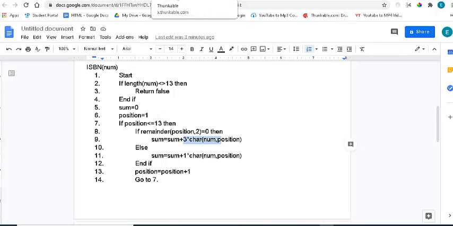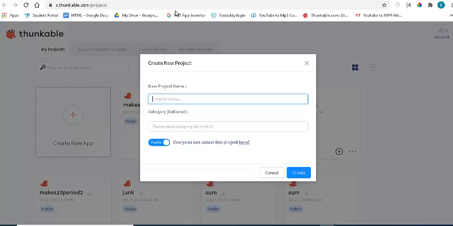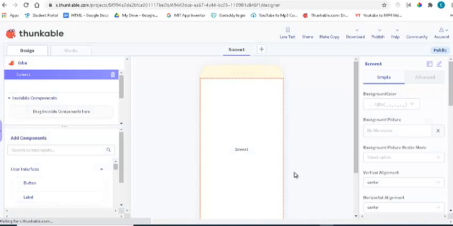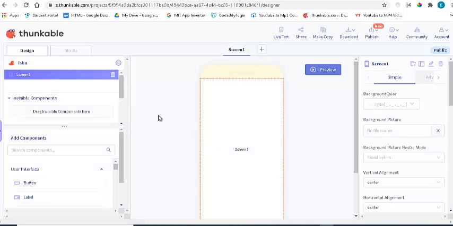Again, we go back to our Thunkable project. We're going to create a new one called ISBN. We are not going to set the category or change the public to private. So we are going to start the project. In this project, the user is going to enter a number, then click a button, and the process starts, and it's going to display either true or false.